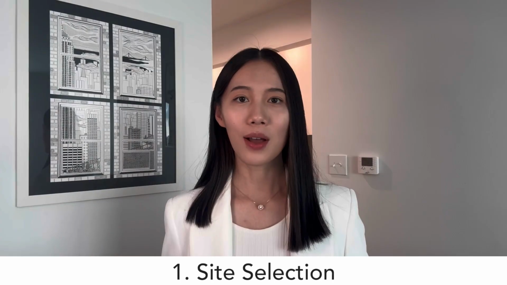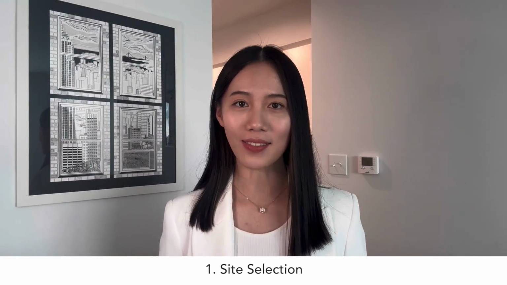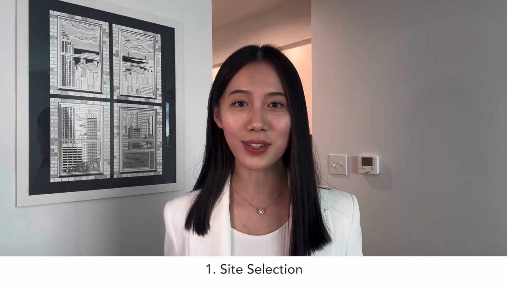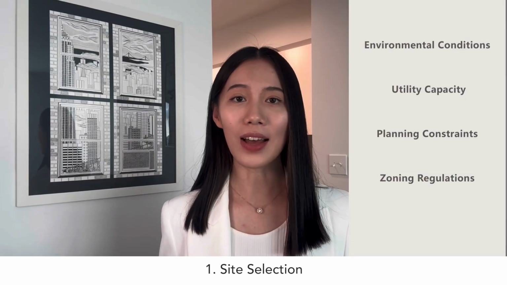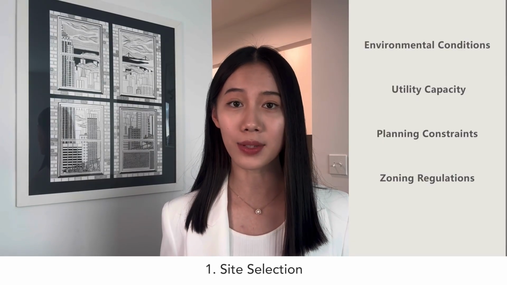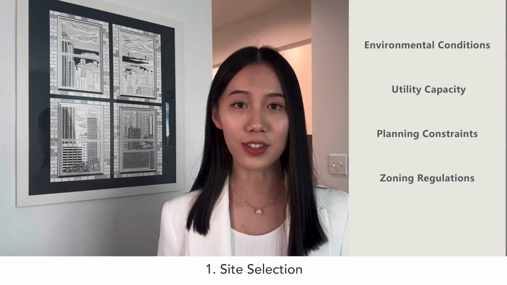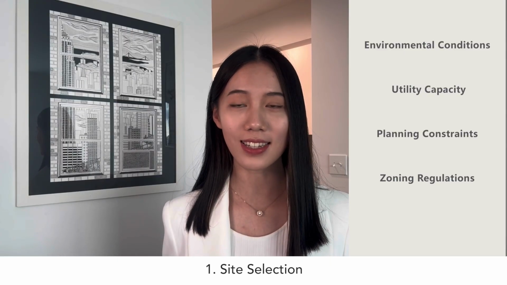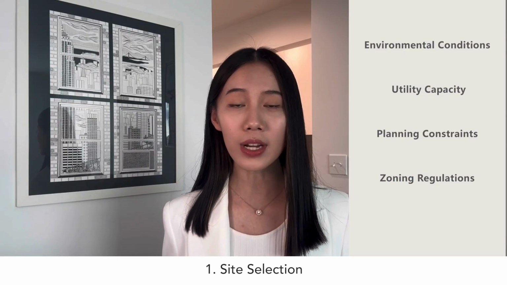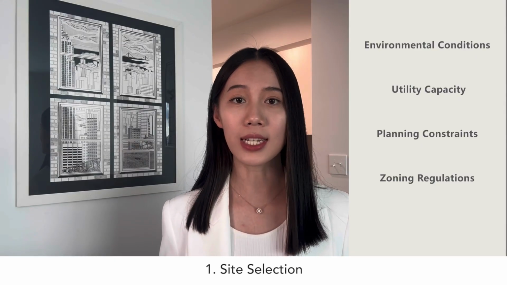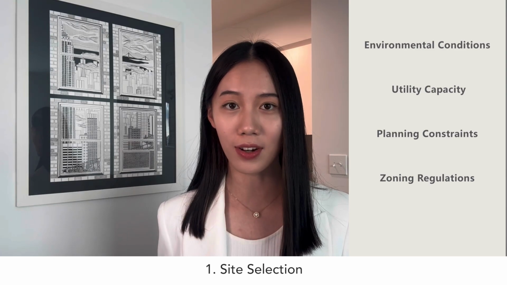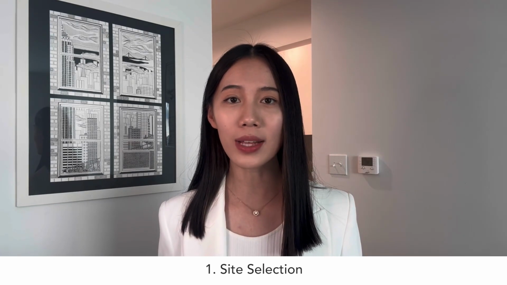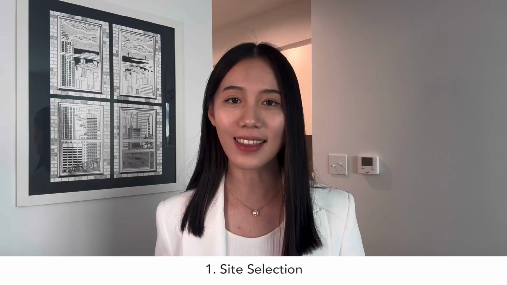Once we've identified a specific piece of land, there are still many other things to evaluate, such as the environmental conditions of the land, any existing utilities and their utility capacities, planning constraints, and zoning regulations. The zoning code tells important information to the developer, such as how tall the building can be or how much of the land the building can cover. Once we figure out what can legally be built, we can then move on to the financial analysis.